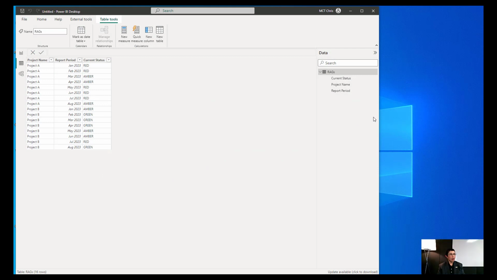So I have here my Power BI desktop open, and this is just a listing of projects with the report period and the current status. Now the requirement is to get the previous value of the current status. So for example, for February 23, the previous would be red because that's in January. For March, it will be red because that's the value for Feb. And then for April, it will be amber because that would be March. And that should be done by project.